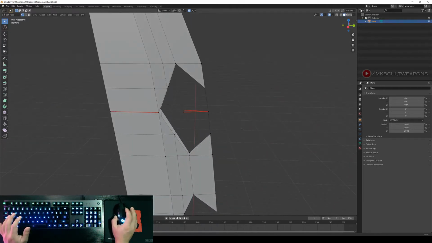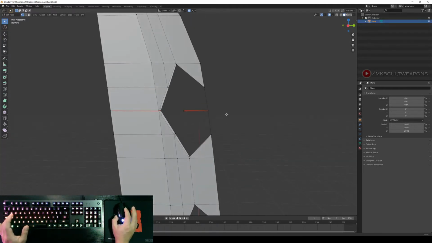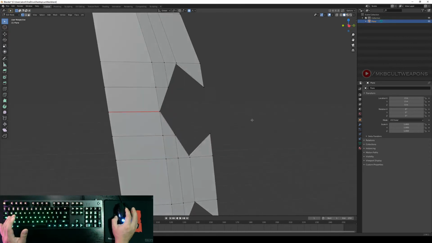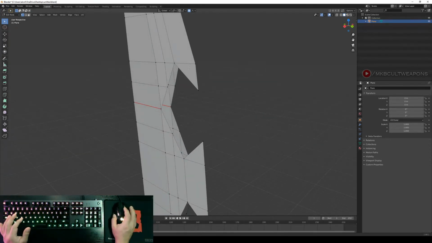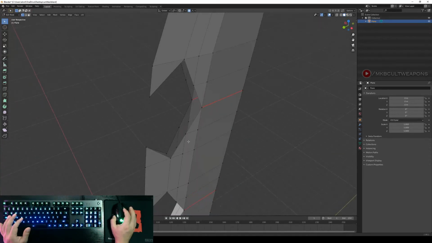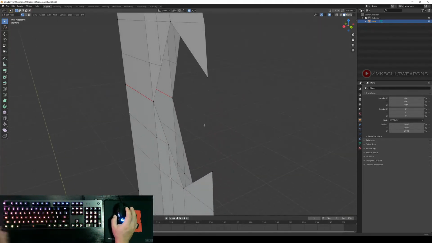Now, since we are done with that part, we don't need this line here. Press C, select this vertex and press X, choose Vertex to remove the remaining unnecessary vertices. We also need to cover that open hole over here. Shift Alt and select this edge.